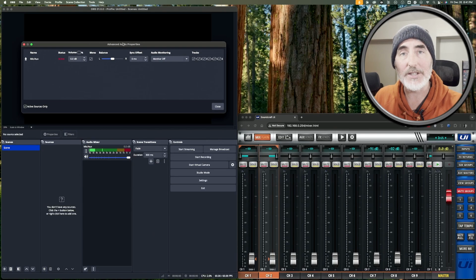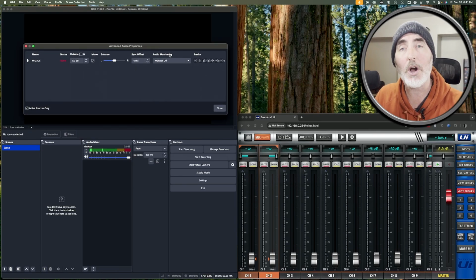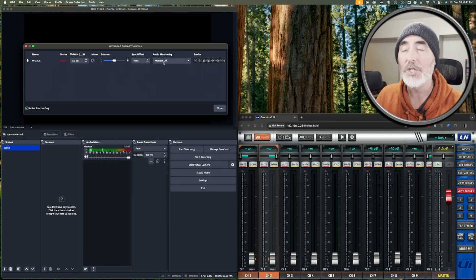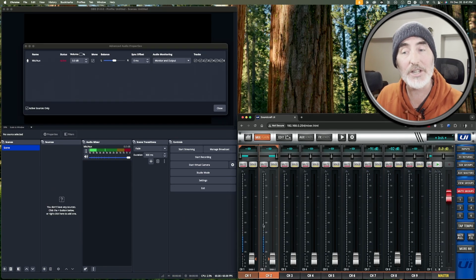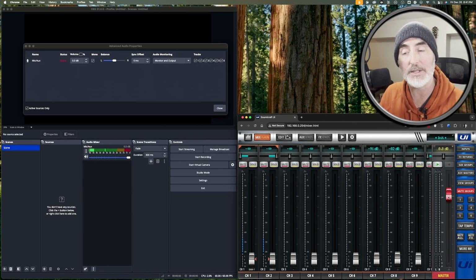Well, this is where the advanced audio properties window comes into play again. You can see here under audio monitoring, it's currently set to monitor off. If I open this up, change it to monitor and output, you can now see in our Soundcraft window, we're seeing signal on these first two channel strips. And that means if I bring these channel strips up, we're going to hear this come out of my speakers, which are attached to the main left right out. So let's give that a go.